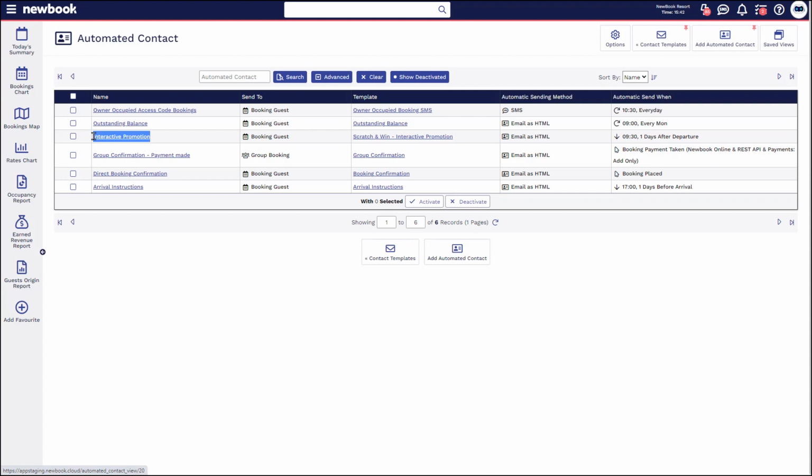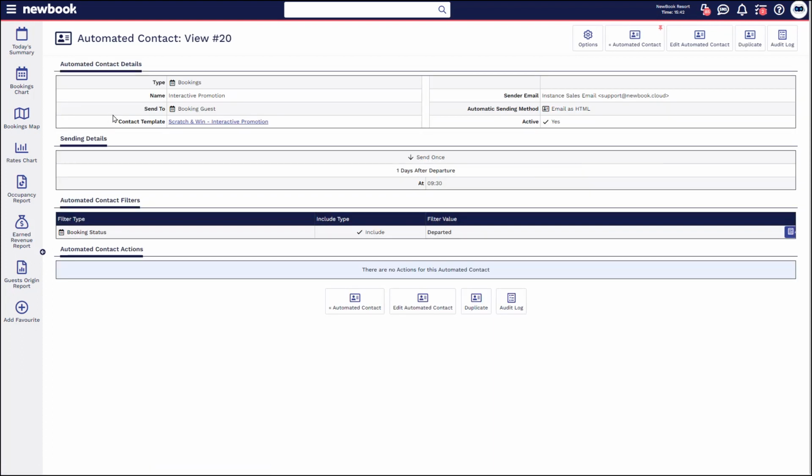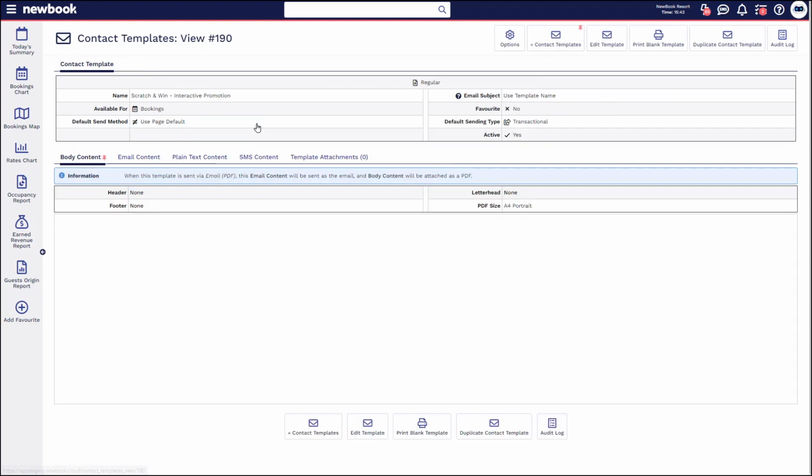So you can see here, I've got one called Interactive Promotion, and I've set this to send to my booking guest with this contact template 1 day after departure at 9:30 a.m. and we're only sending it to our bookings that have actually departed. So what they will get in here is a template that says, "Dear guest, are you dreaming of your next holiday?" And then it has a link for them to click the actual promotion.